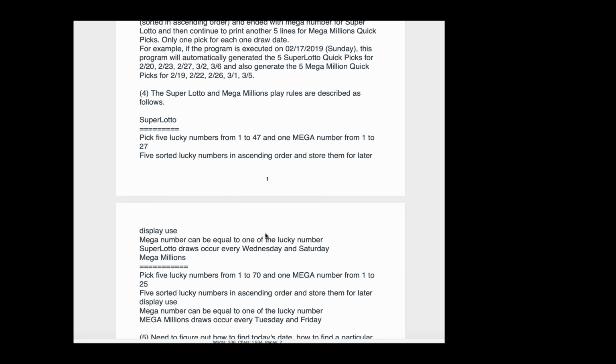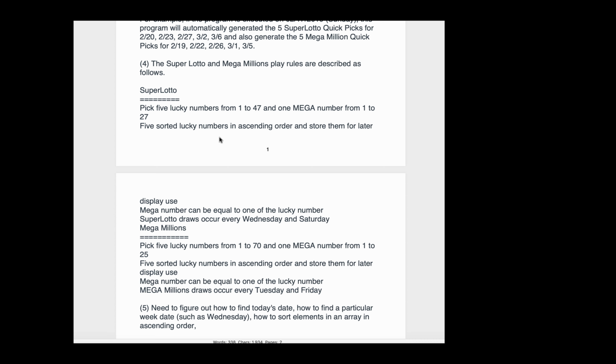The Super Lotto and the Mega Million each have 5 lucky numbers. Each one of them ranges between 1 to 47, right? And then at the end there's a Mega number that's from 1 to 27. It can be any number between 1 to 27 for the Mega number, but the 5 lucky numbers are from 1 to 47, right? The Mega number can be equal to one of the lucky numbers, because they are 2 different systems: the Mega number is only 1, and the lucky numbers are 5 of them.